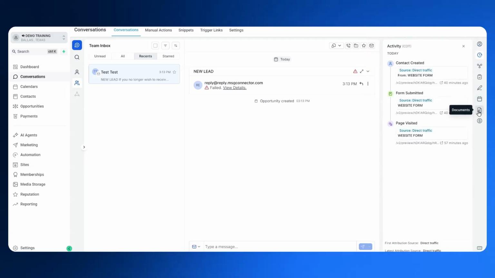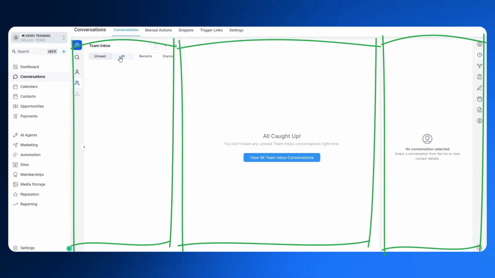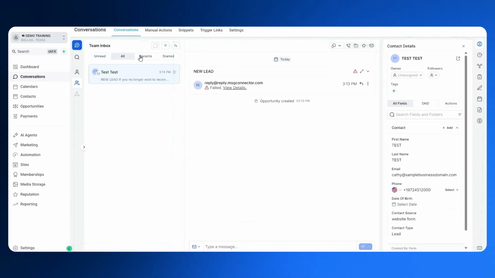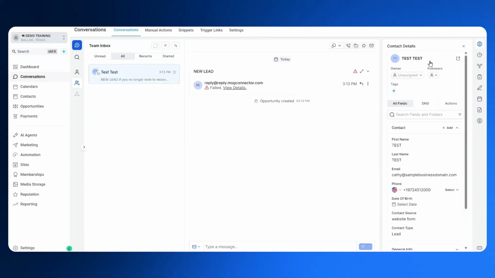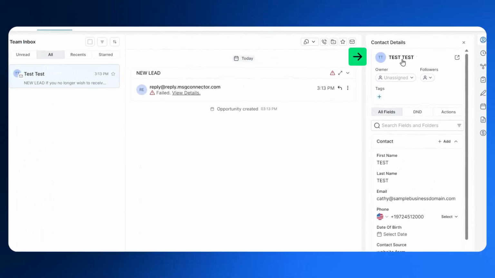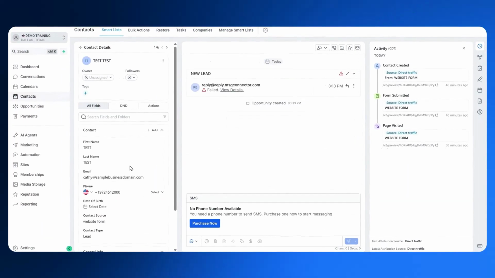So here's your 3-column view in conversations, where the first is your inbox. This is where you would see all your unread messages, all messages, recent messages, and any starred message. We'll go over all of this in the conversations course. This is just a way to get you in, out, and around. Now watch what happens when I click this. It's going to take me right to the contact. So now I'm back in the contacts tab. When I select arrow back, it's going to take me back to the conversations tab.